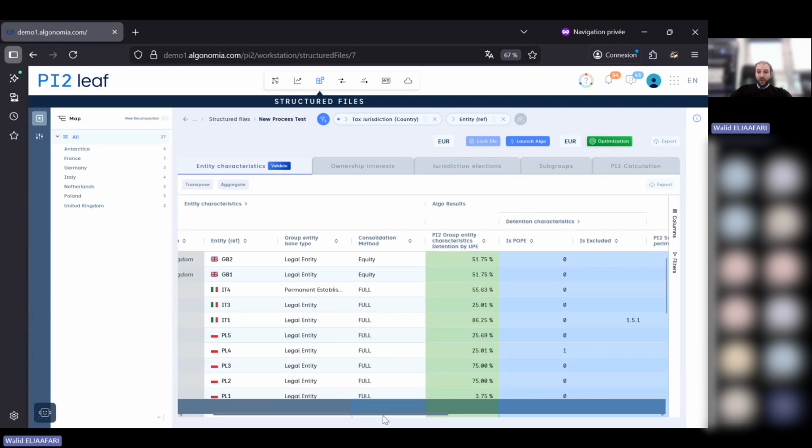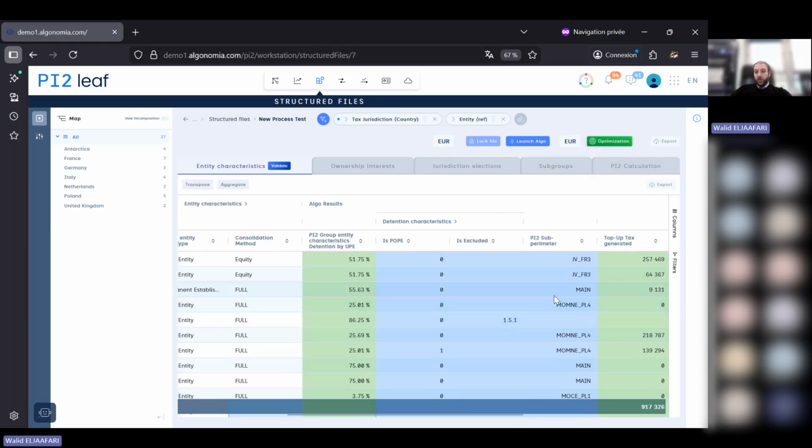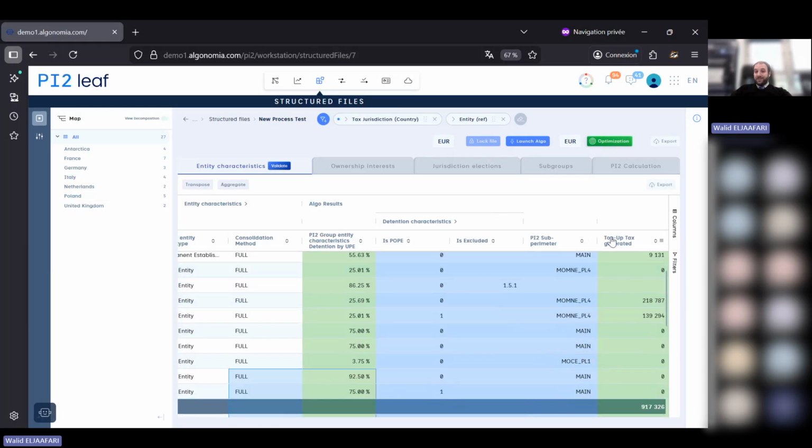You also have whether or not the entity is in a Pillar 2 subperimeter. And right next to it, you have the top-up tax generated. And that's one of the important features of our solution: in terms of how you want to view and analyze your Pillar 2 computation, you have a lot of freedom.